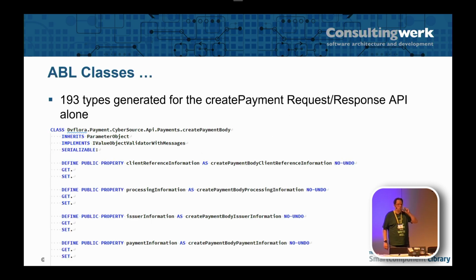But then, to use the create payment endpoint, and that's the one that we needed, we had to create 193 ABL classes, from the outer class to nested properties. You see there all the properties are properties of another class, 193. We could have looked at what we need and probably only got away with 20. But then you could be sure that next week the customer calls and says, hey, now if this variant, we need the next 5 ones. So we generated them all.